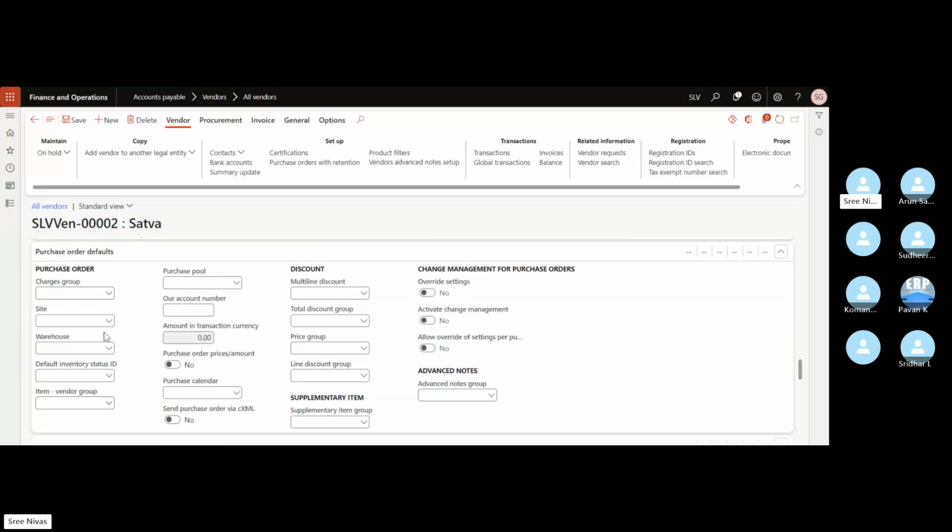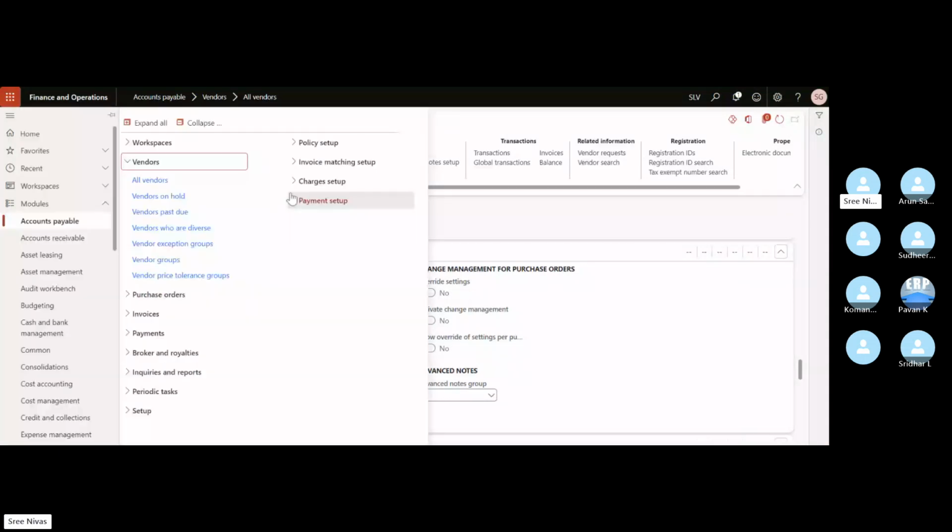And purchase order defaults charges group, again this is related to the expenses and related to the vendor, like insurance, any labor charges, transport, all these additional charges: who is going to bear them, whether we are going to bear or the vendor is going to bear. If he is going to bear, is he going to increase the product price? So there are multiple such charges groups that we will discuss. It's a separate topic again, we have to set up multiple groups, then it will show here. That is next to the payment setup, we have a charges setup.